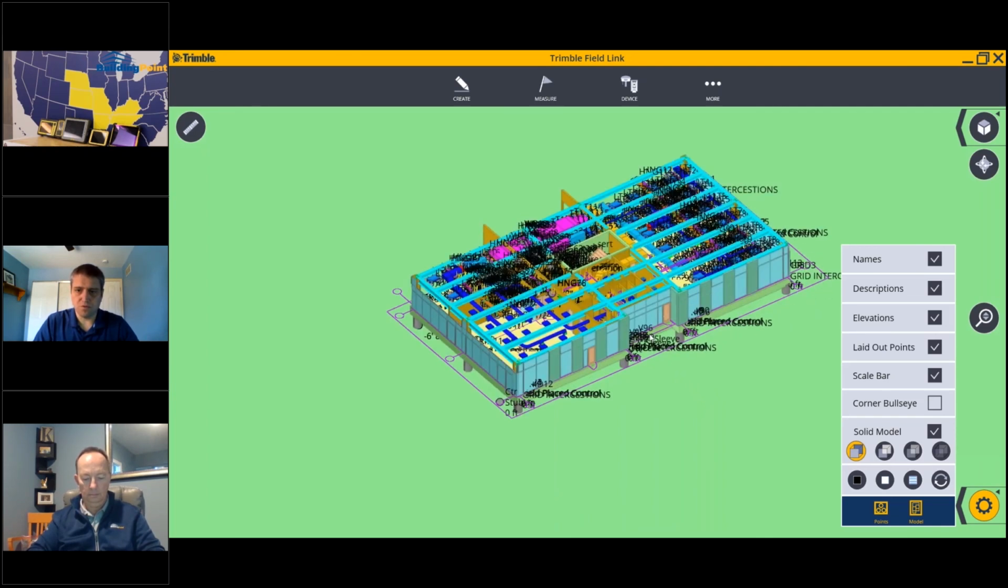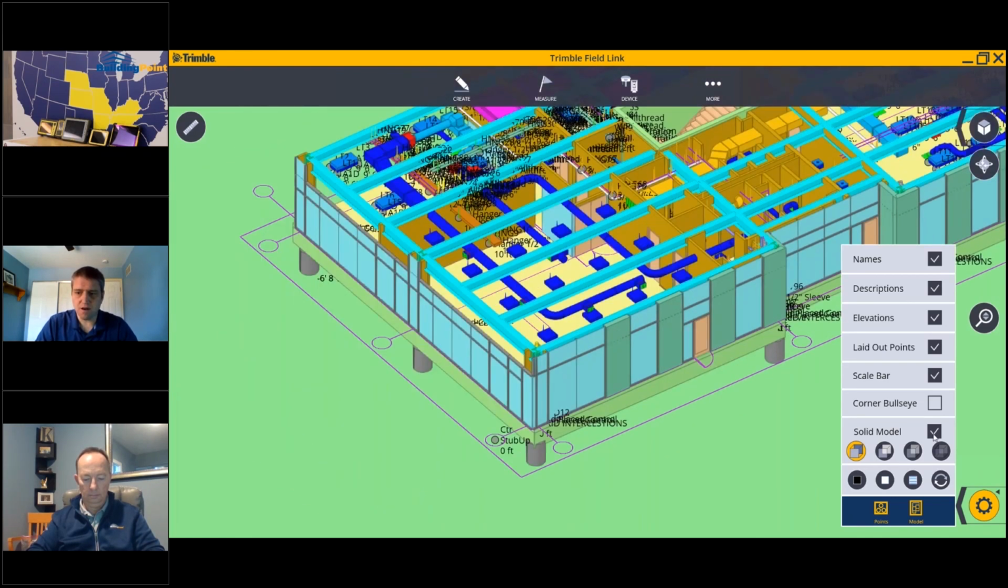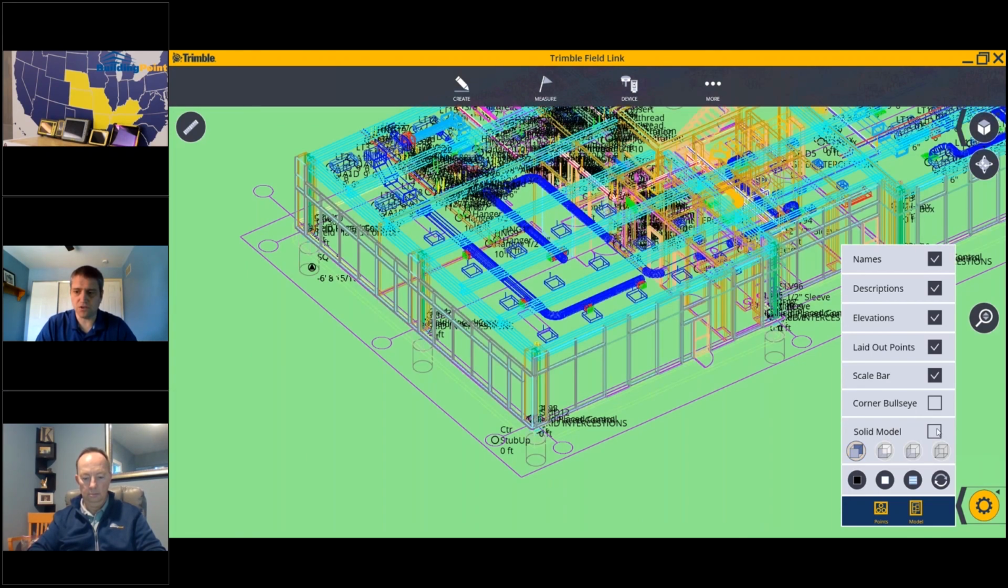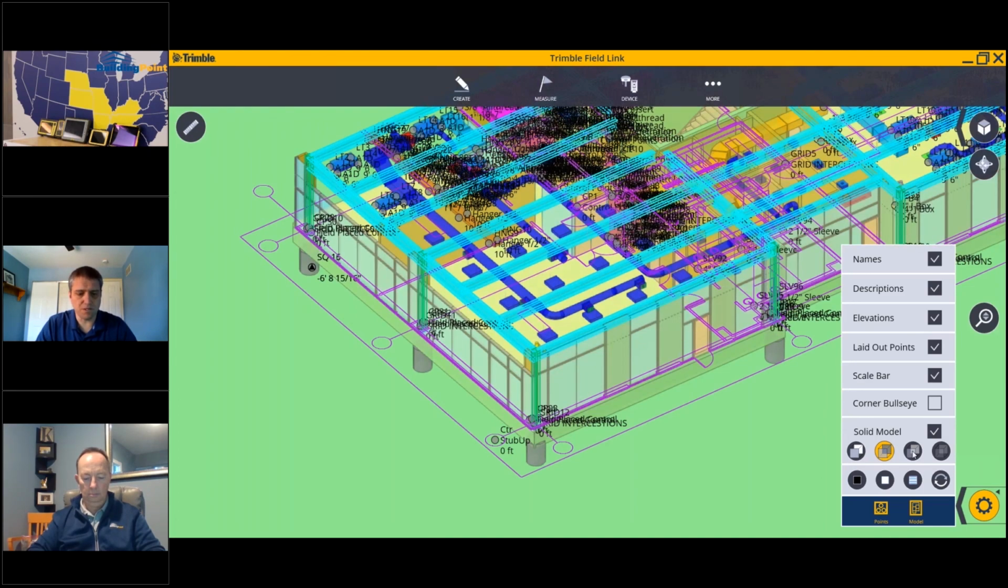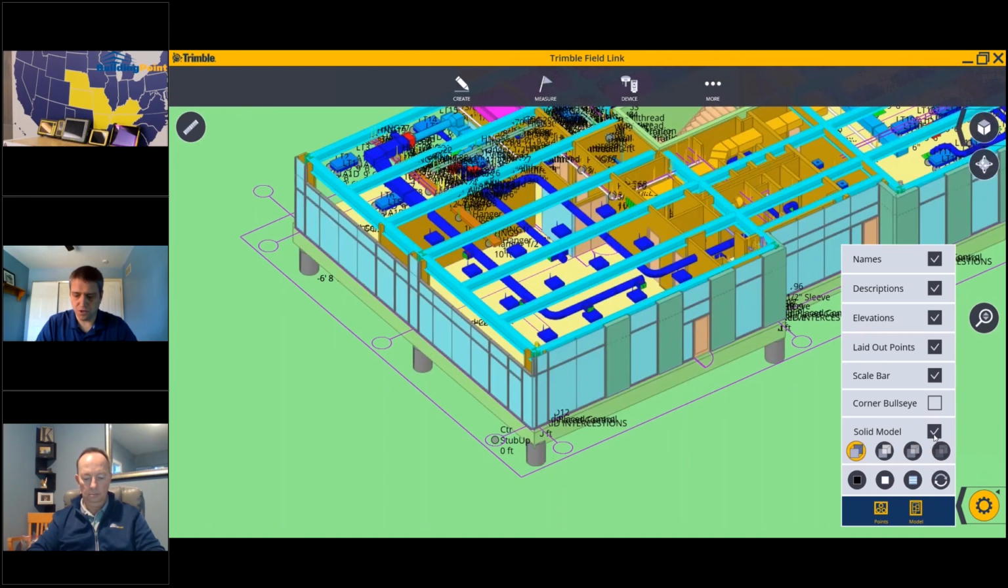Okay. This is a 3D model, so I'm going to zoom out a little bit. Notice I have the solid model checked. If I want to go to a wireframe setting, I can go like so. Also, if I want to change back to a solid model, but I want to change the transparencies, I can flip through the 4 buttons here. So then change its transparency. Just depends on what you're trying to view.